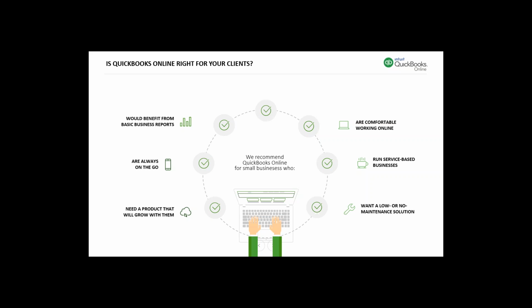Getting more specific, if they run a service-based business, and we'll get into the personas a little bit later on of the firms that are ideal for QuickBooks Online, there's a really good fit there for QuickBooks Online. And finally, if your clients are after a low or no maintenance solution, that's the main reason for going to the cloud. It's our job at Intuit. We maintain the software, we maintain the data. So your clients don't have to maintain servers and a whole lot of infrastructure as well.